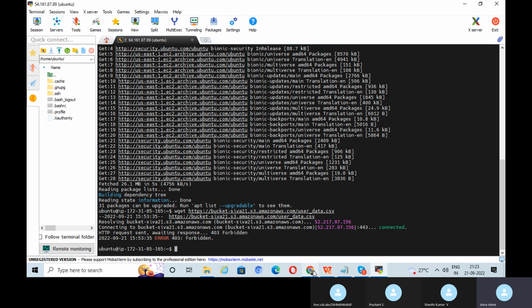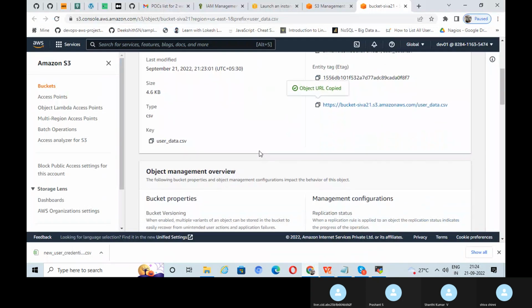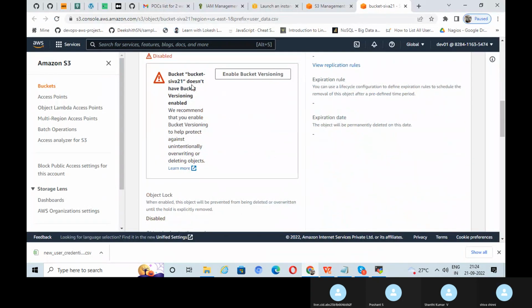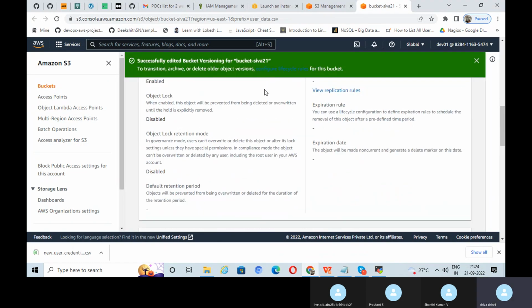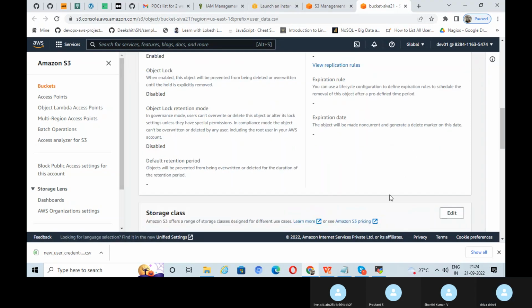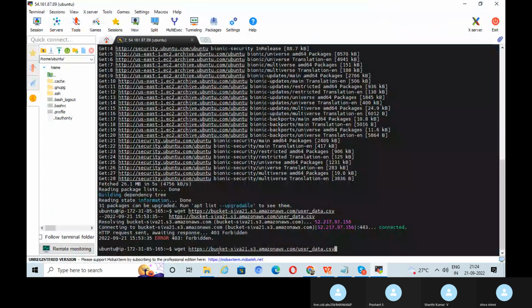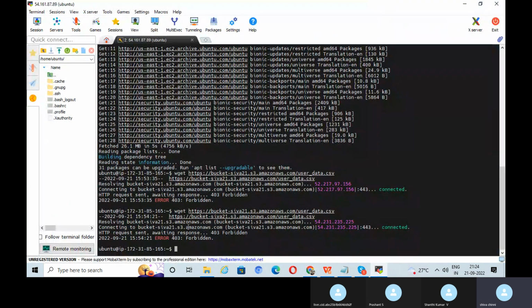Once again, go to our AWS console. The bucket doesn't have bucket versioning enabled, so we need to enable versioning also. Resolving bucket aws.com, connected. Okay, I will create another bucket. It has some problem here.